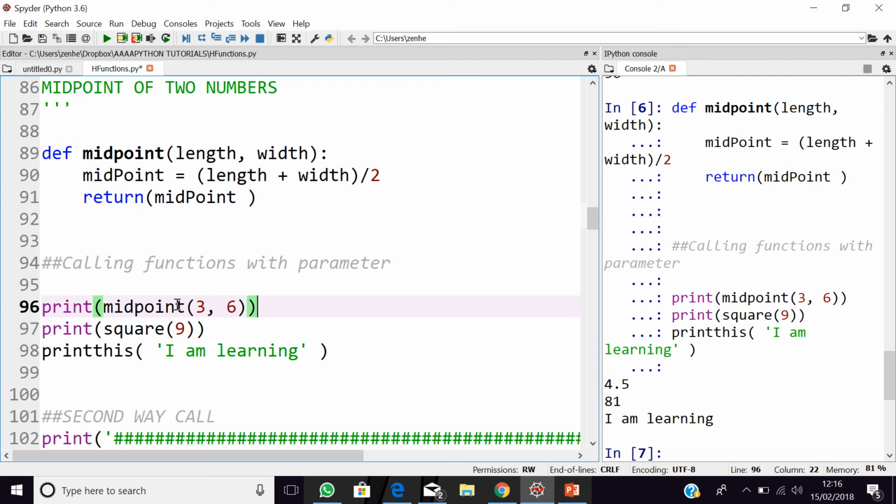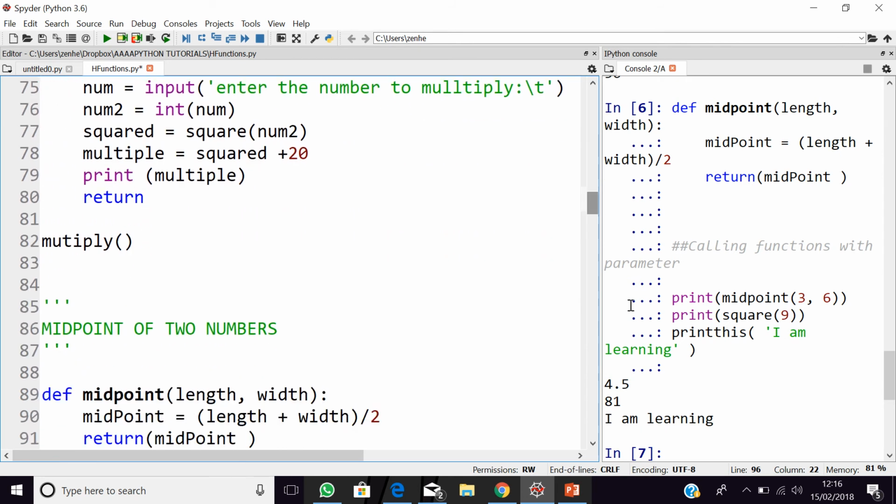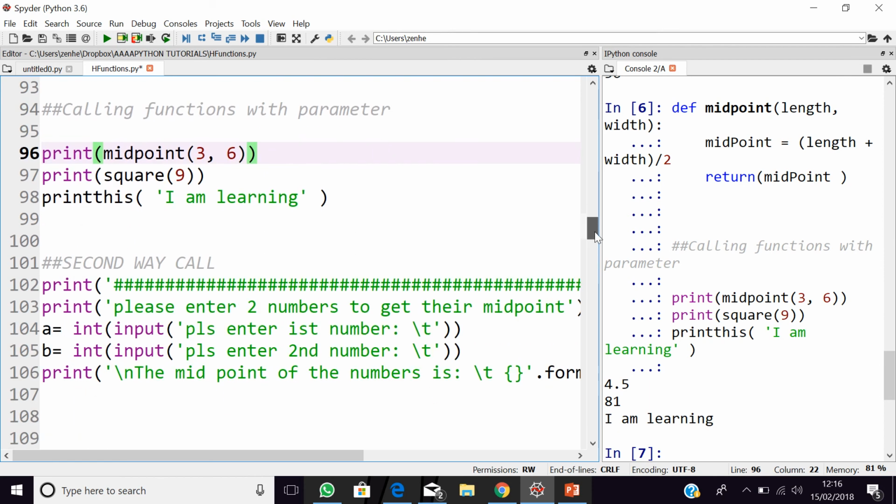So the first one, midpoint of 3 and 6, used this function to calculate the midpoint of 3 and 6 and gave us 4.5. The second one, square of 9, used the function square to calculate the square of 9 and gave us 81. Then the last one, to print this function, just return the value. So this is just calling them directly. We could also call them like in the statement like this.